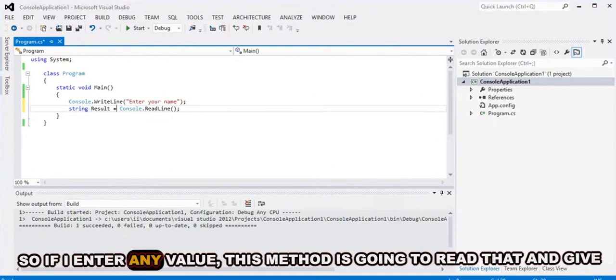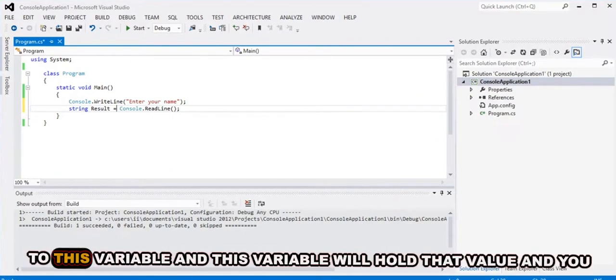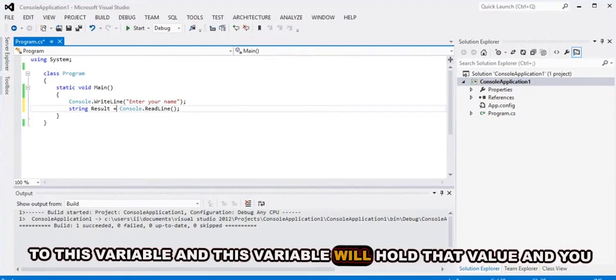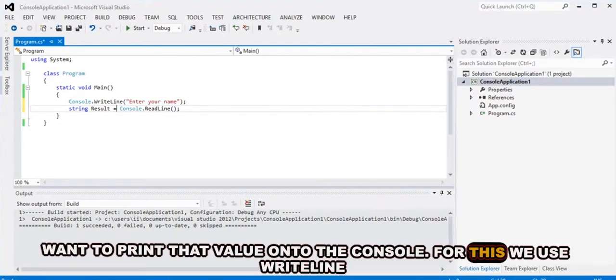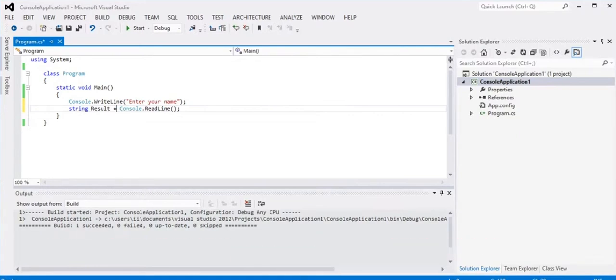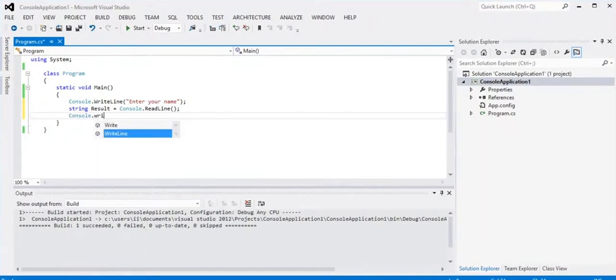So if I enter any value, this method is going to read that and give it to this variable, and this variable will hold that value, and we want to print that value onto the console. For this, we use the WriteLine function again.